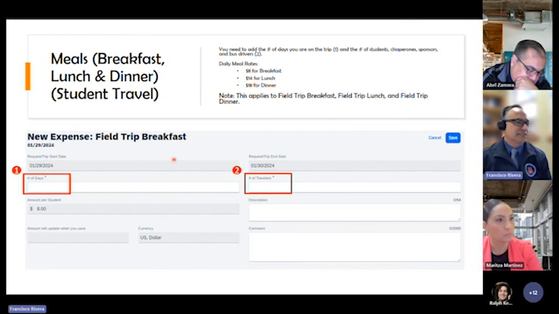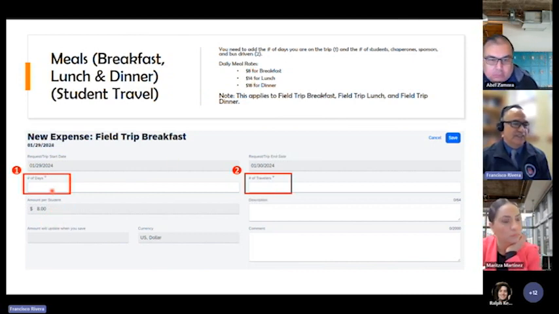And these are the daily rates. So the rate is in there. You cannot change that. And once you put the number of days and travelers in and you click save, it'll calculate the total amount for you.